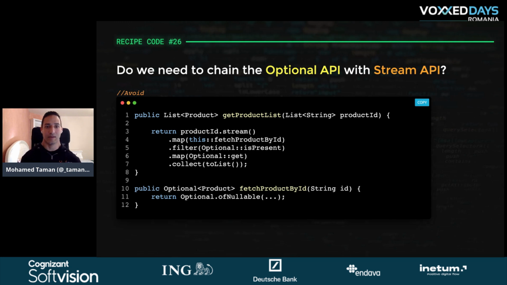So for example, let's say I have a product list. I would like to get the product list here, as you can see, and I would like to fetch a product by ID. So this method tries to fetch the product by ID from that list. I'm passing the string, and it returns Optional of Product, and I'm using Optional.ofNullable because the product might be null. In that case, it will return empty. So I'm using first map to transform all these product IDs, which is a list of product IDs, into Optional of products.